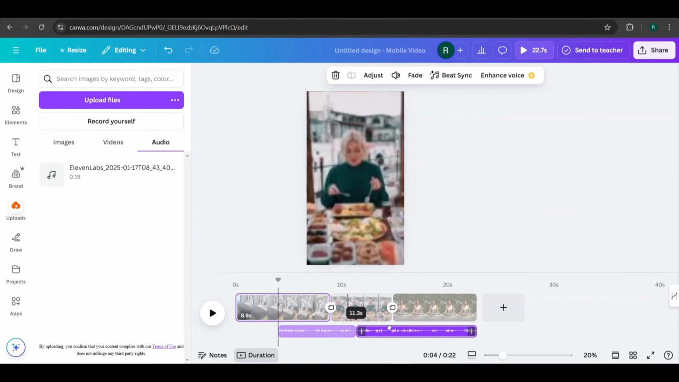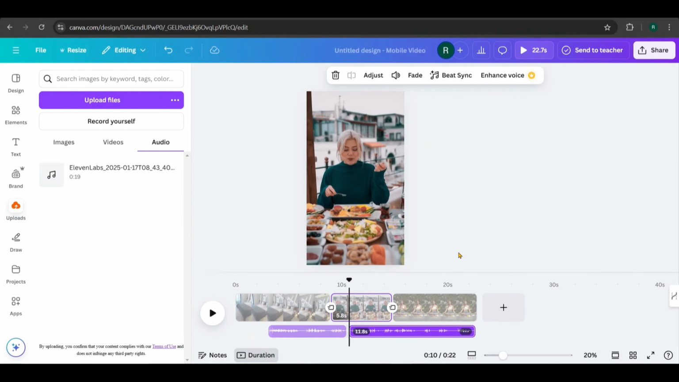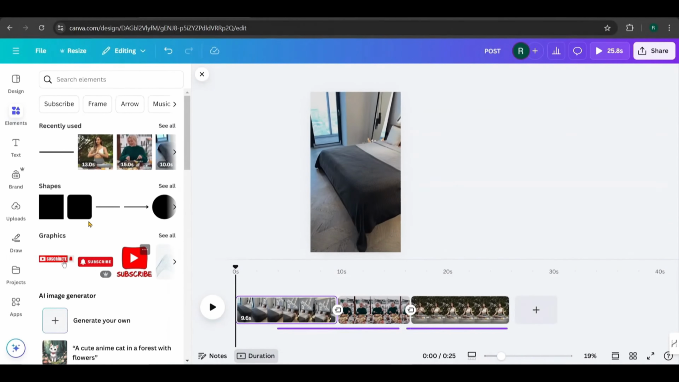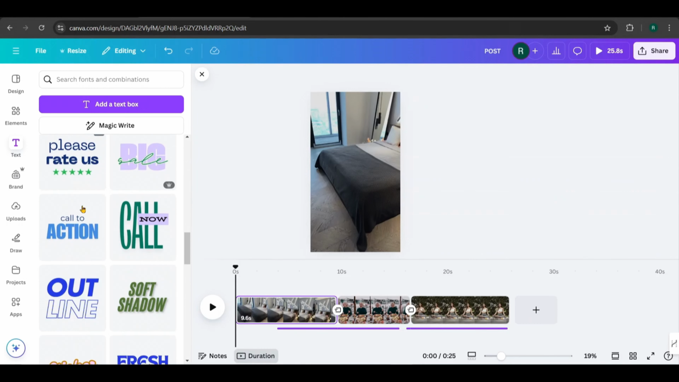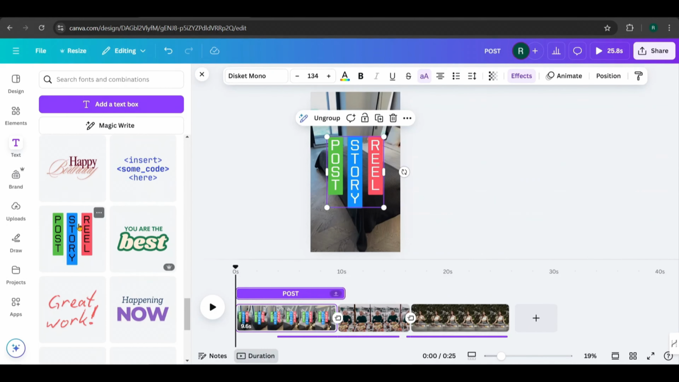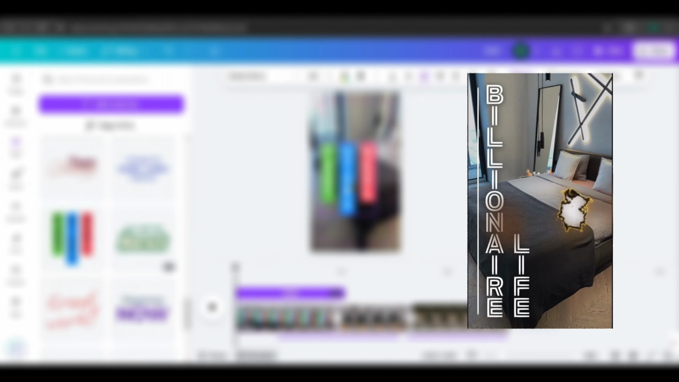It looks much better now. I'll make a few more adjustments. Likewise, you can add the voice to video and adjust the clips as necessary. Now go to the text and select a vertical text style like this. Customize it to achieve our desired design.